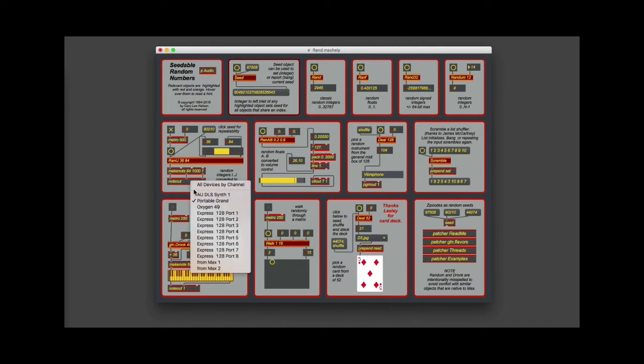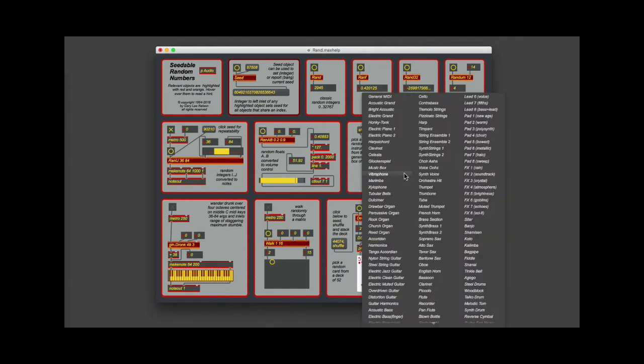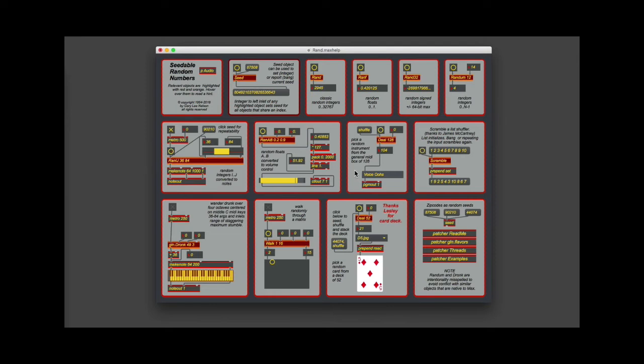And the sound is coming from my portable Grand DGX 660. And then you can automate a few things. This is the volume slider. And I like to set it up over here so you can actually hear the music. This is a menu of general MIDI voices, and again it's going out to the portable grand.